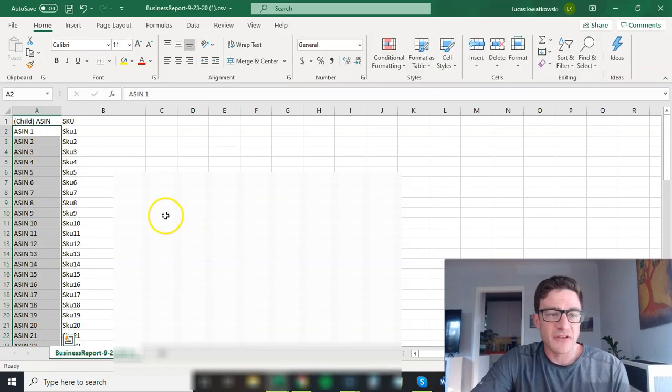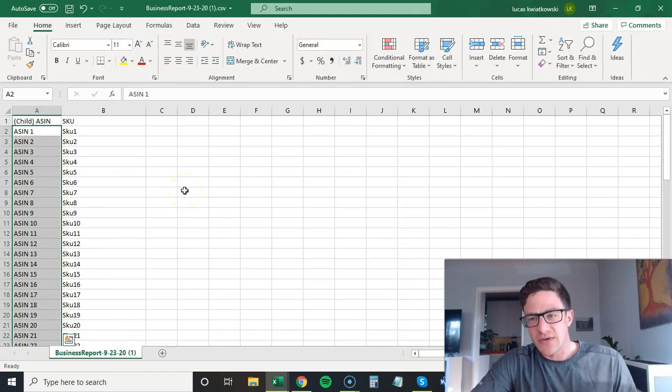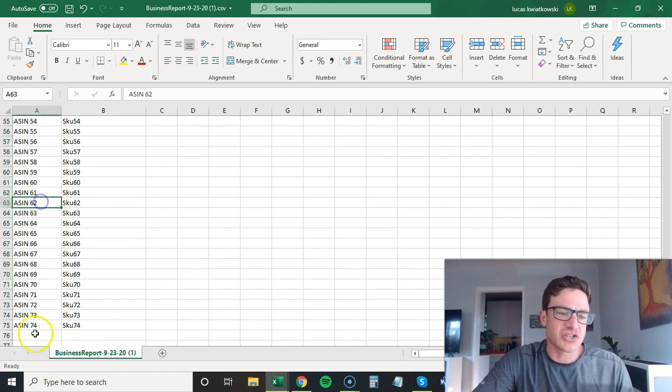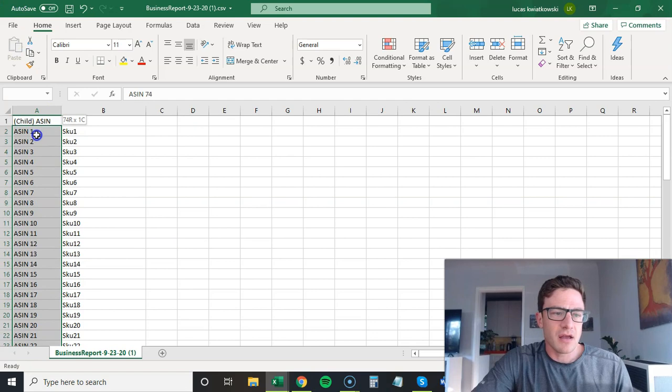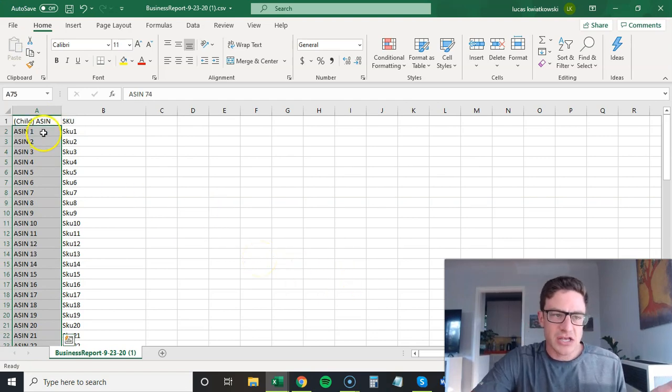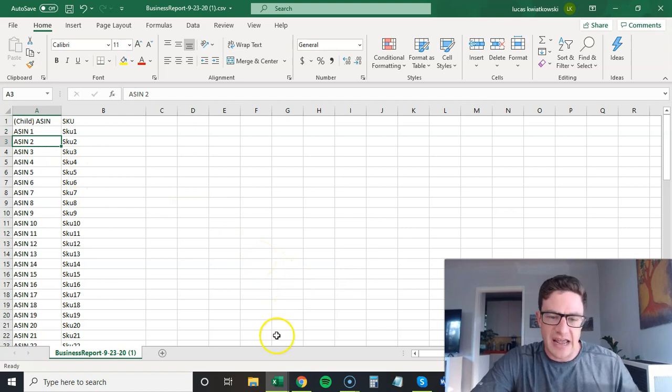And I have this here, so I've changed everything. You guys know I'm always working with real data, but I just changed this. This brand has 74 ASINs and 74 SKUs, okay? So I just made them so they're just generic names.